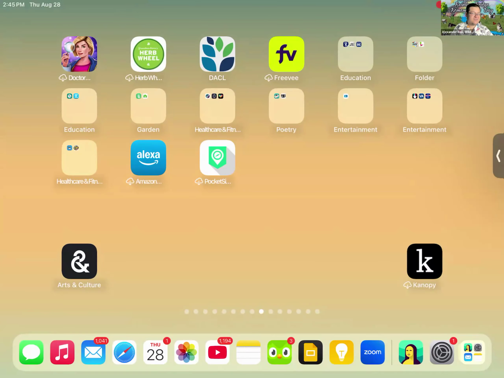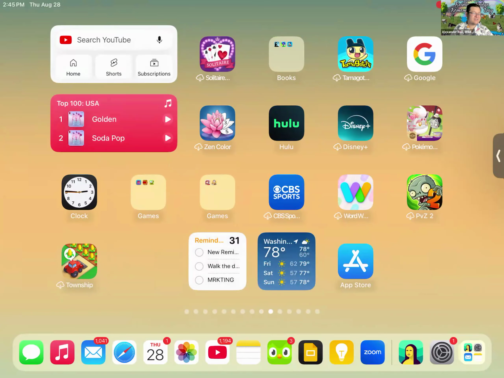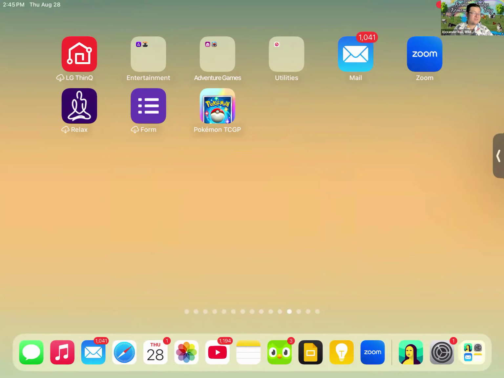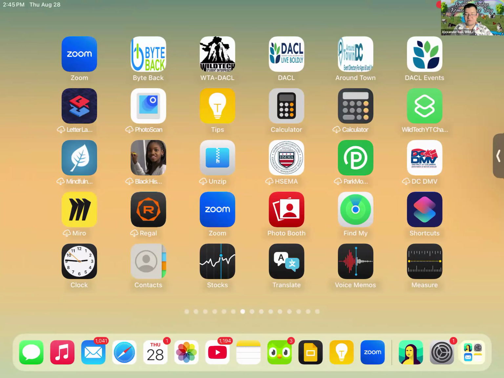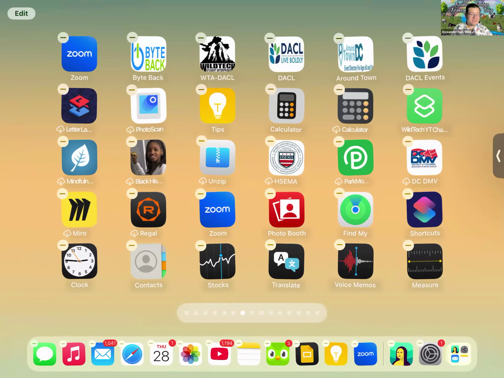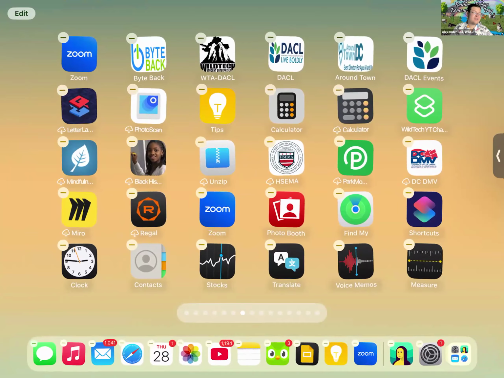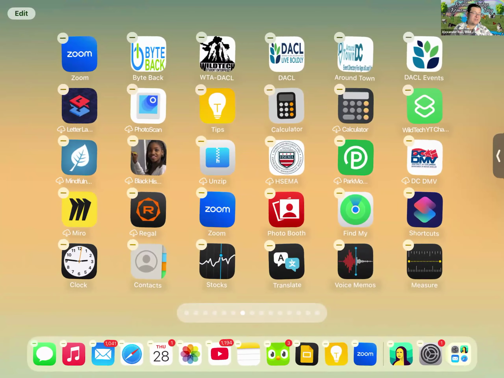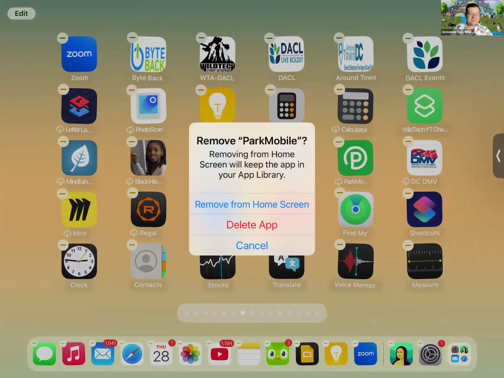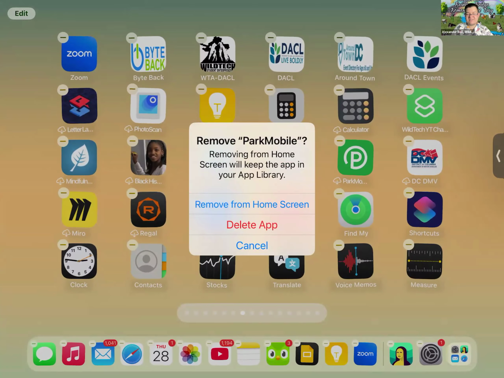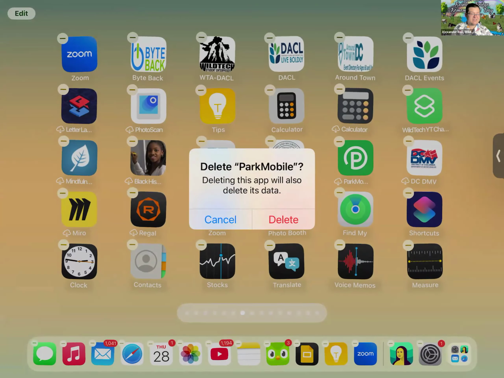But if you're just going through, thinking you don't need this, you don't need that, then you can go on your home screen and delete apps, just like we moved them. You hold the screen and you hit the minus. For example, this app, Unzip, I don't use this one too much. You hit the minus if you want to delete the app or remove it from your home screen, but that doesn't save any storage, it just removes the icon. You hit delete app, and then you hit delete.